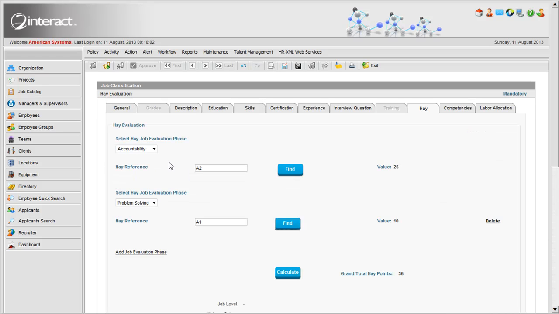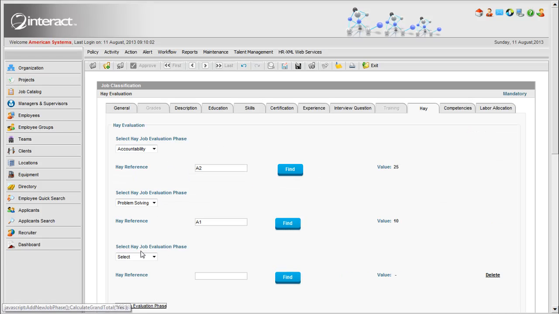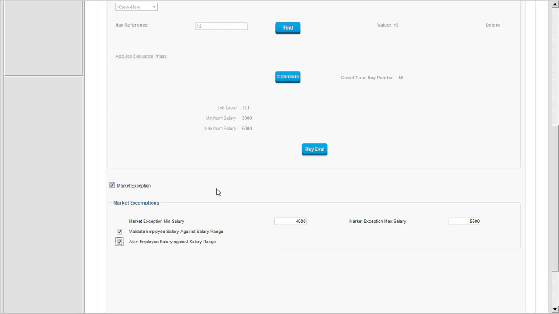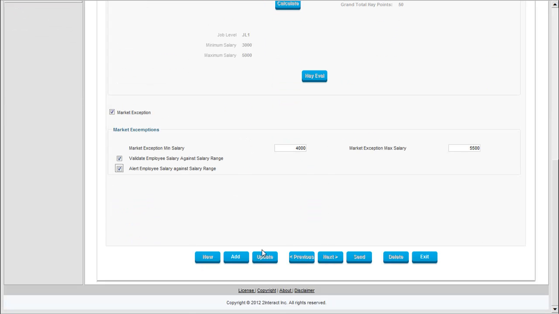Here's an example of how we obtain the correct scores in our job evaluation, which will provide us with a grand total of Hay points, which then gives us the correct minimum and maximum salary range. You can make a market exception which will provide you with a different minimum and maximum salary, and you can validate the employee's salary against the agreed salary ranges and alert you if an employee is out of range.